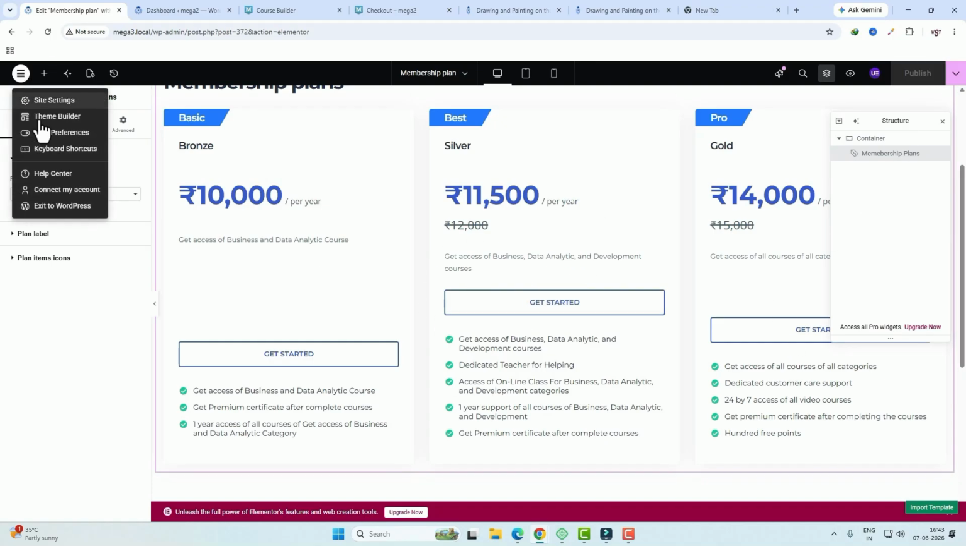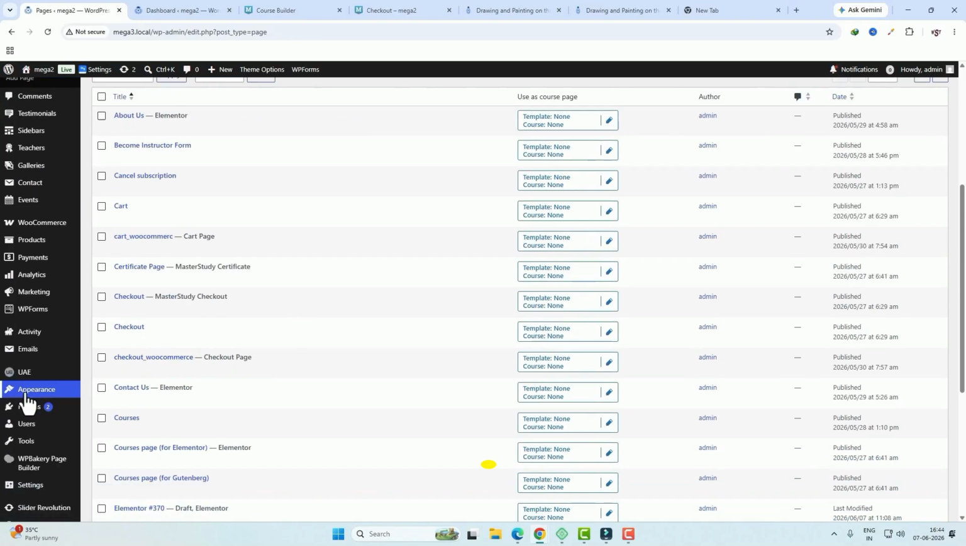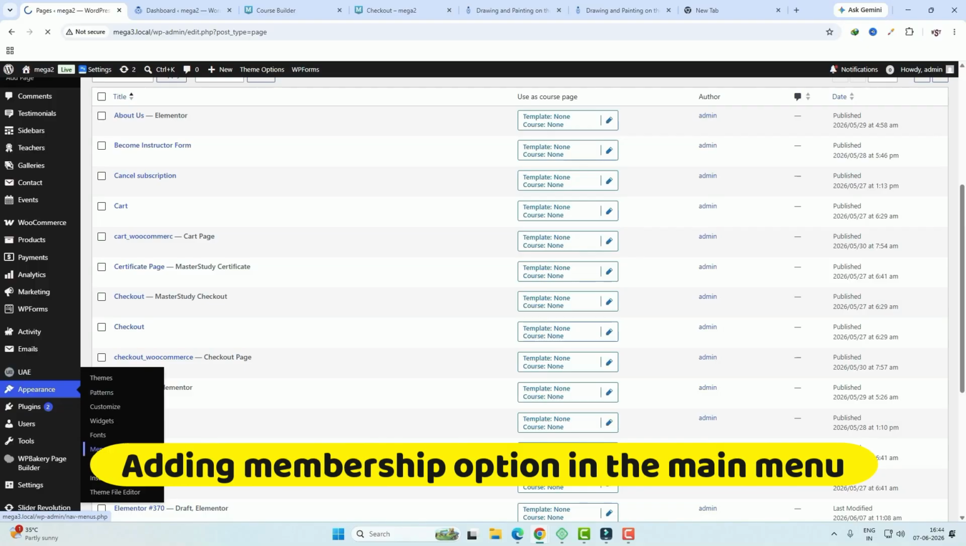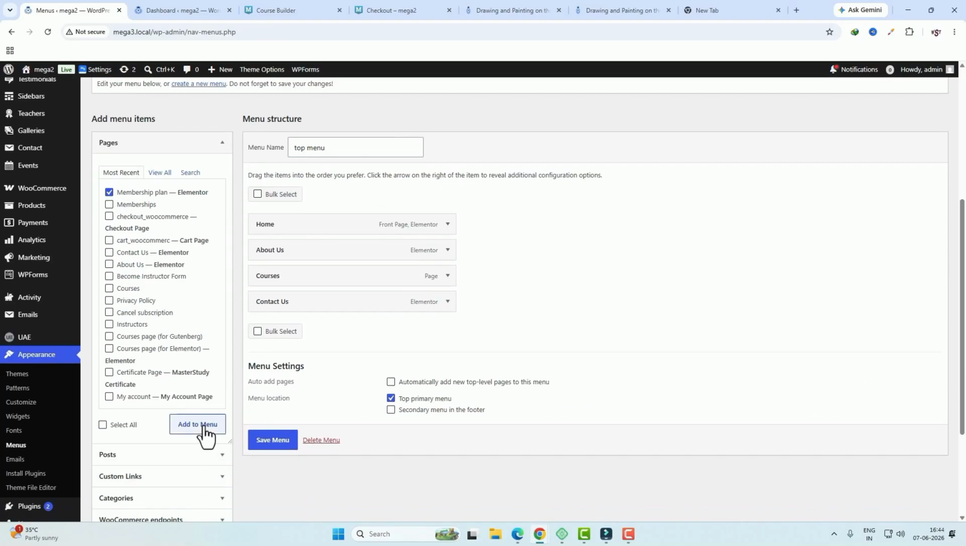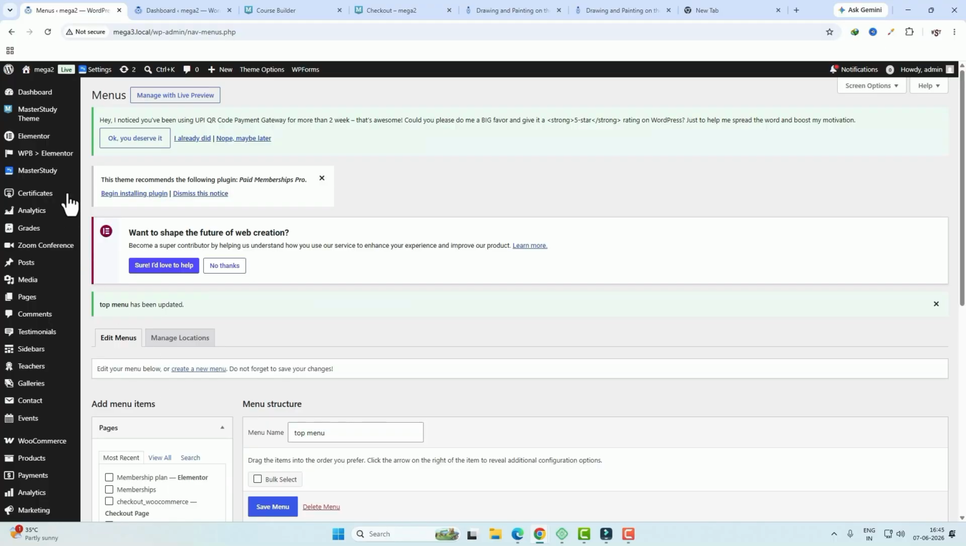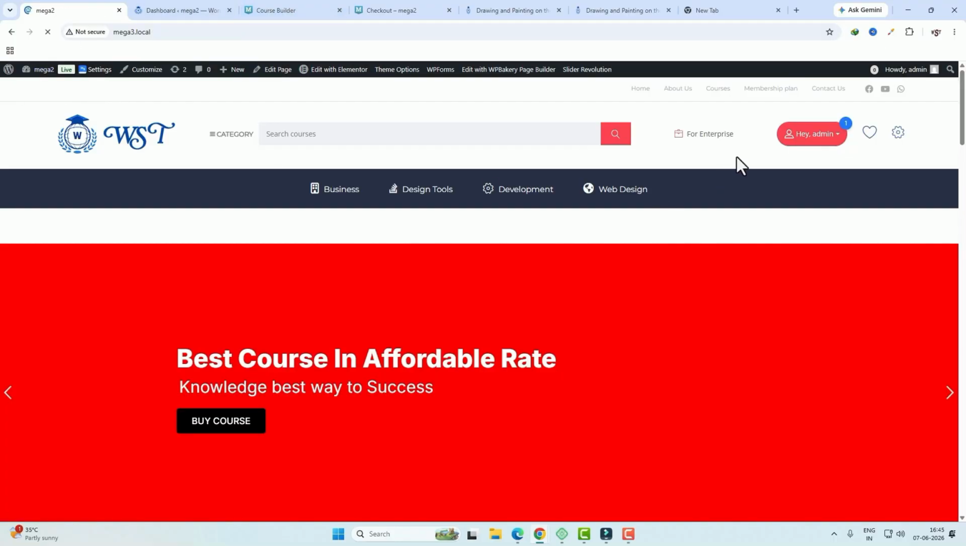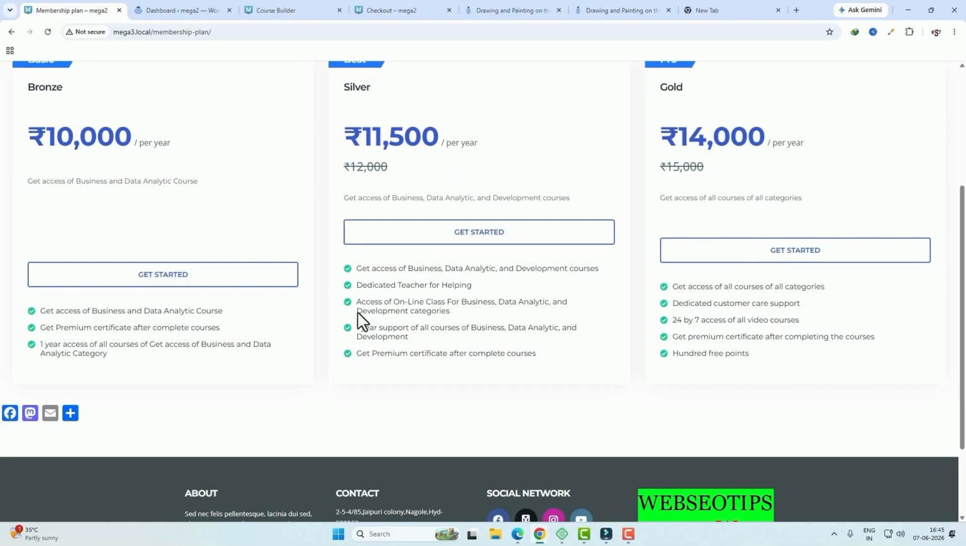Now let me click on this and click on exit to dashboard because I want to add this page to the main menu. So now from here I have to hover on appearance, and after that I have to click on menus. So now let me select this page, and from here let me click on add to menu and save the menu. Now let me visit the site. So as you can see here, my membership plan page is coming properly and all the plans are displaying properly.